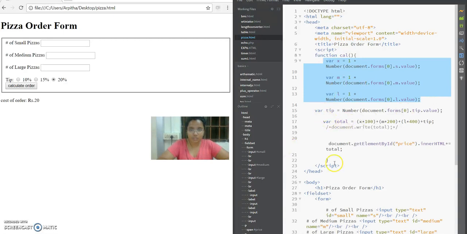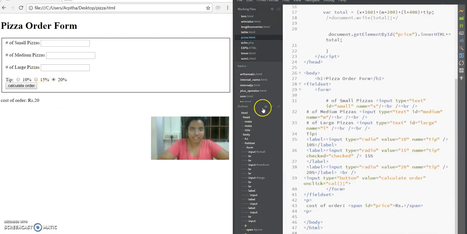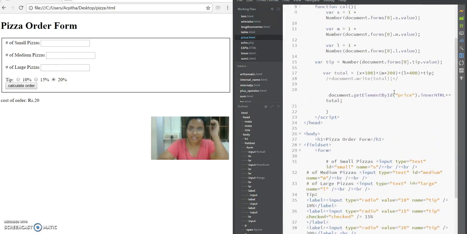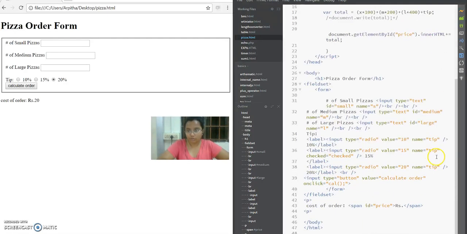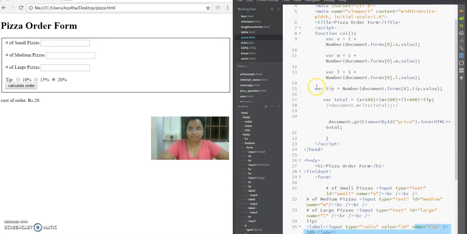So what is to be calculated now is the tip. The tip is going to be what is selected in the radio button. So I say var tip is going to be Number of, and I need that for conversion, document.forms of 0 dot tip, which is the name of the radio, and dot value. So among these three tips, it is the name dot value. Dot value is going to return 10, 15, or 20. So that is getting stored in my tip.